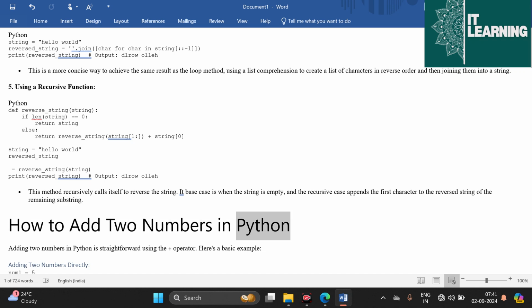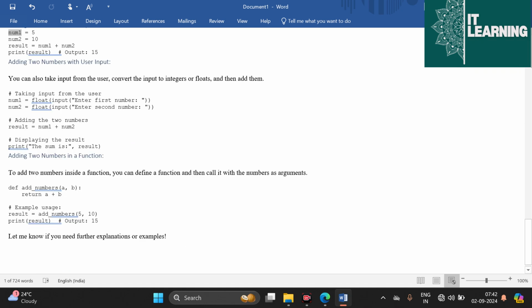How to add two numbers in Python. Adding two numbers in Python is straightforward using the plus operator. Here's a basic example. Adding two numbers directly. number1 = 5. number2 = 10. result = number1 + number2. print(result) # output: 15.